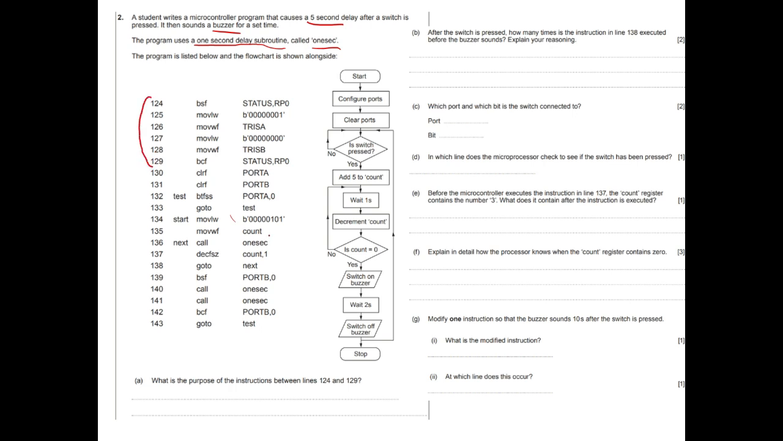Well, that sets up the data directions of port A and port B. I'm not going to write that down. Hopefully you're okay with that. So it sets up the data direction for port A and port B. In this particular case, it's making the least significant bit on port A an input and all of port B outputs. Okay. After the switch is pressed, how many times is the instruction at line 138 executed before the buzzer sounds?